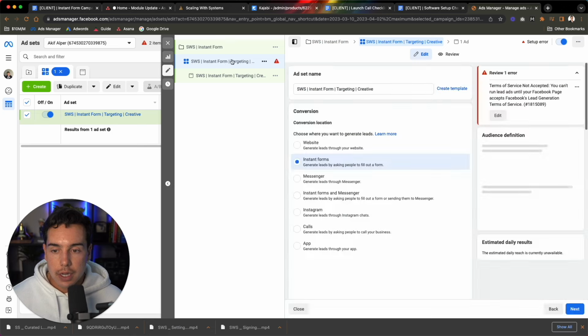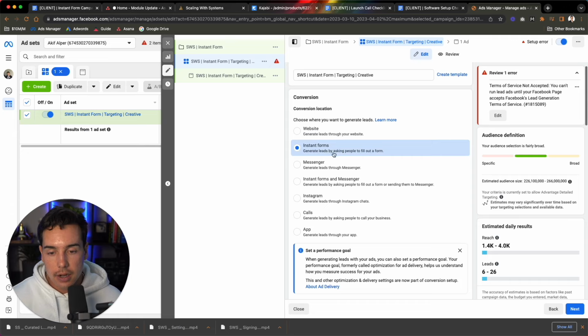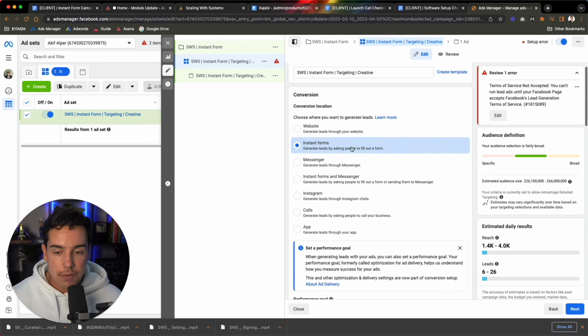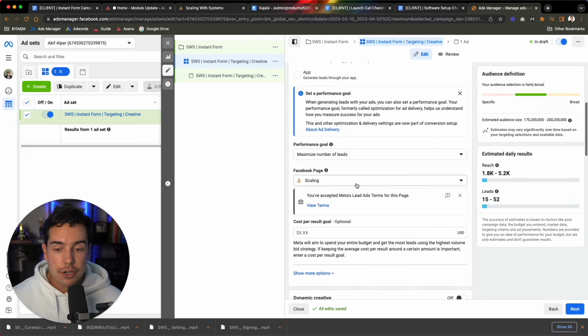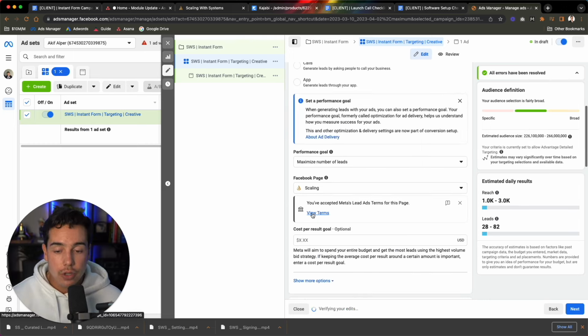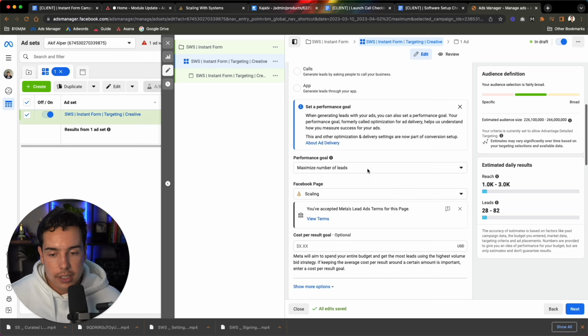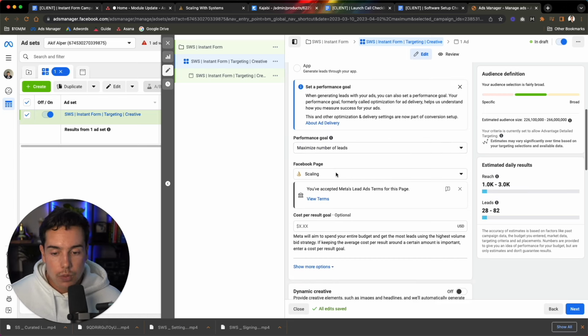So then on the left-hand side, we're going to click on the ad set level, and you can see this is the ad set name, SWS Instant Form Targeting Creative. This is, of course, where we do the majority of our targeting and our budget and our timing and our placements and all that other stuff. So we want to make sure instant form is selected here, which it is. Underneath, for the Facebook page, you want to select the correct Facebook page that you want to run ads from. And you want to make sure you've accepted Meta's leads ads terms for this page. So if you haven't accepted it, make sure you click on accept right there. Maximize number of leads is what we want.